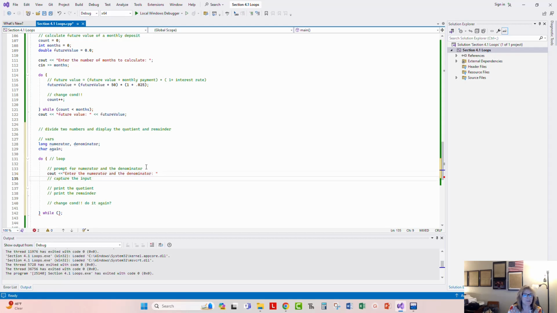And then to capture the input, we're going to cin first the numerator, and then we are going to cin the denominator. Make sure I get all of those spelled correctly. There we go. The reason why it tabbed in my cin, does anybody want to tell me why it tabbed in my cin?